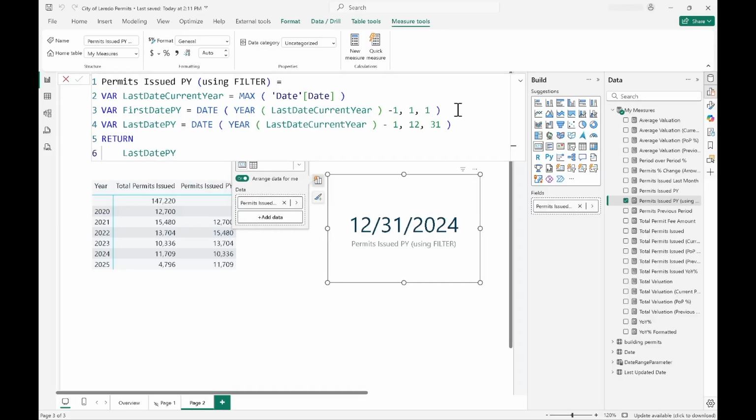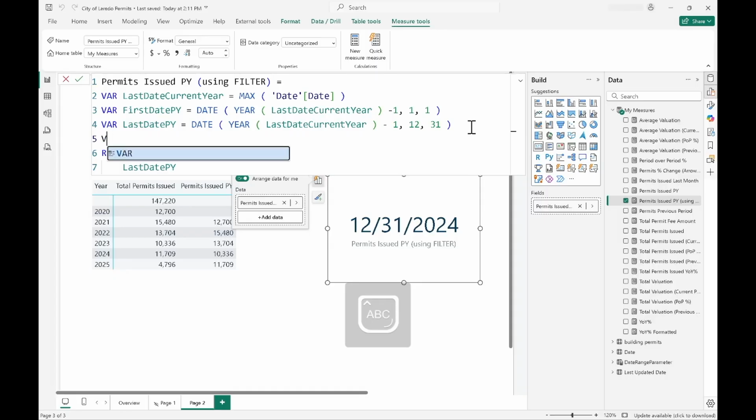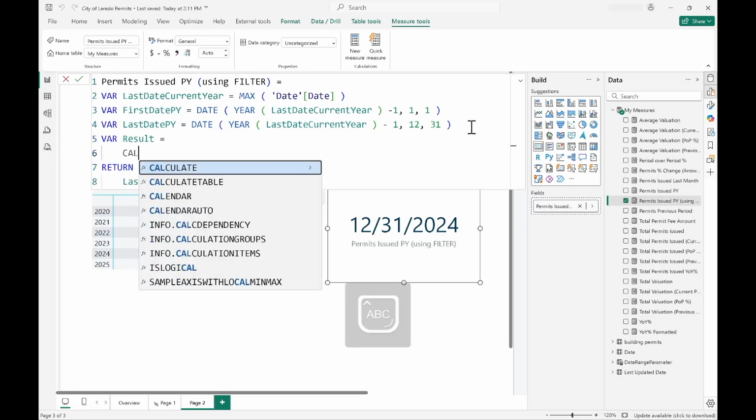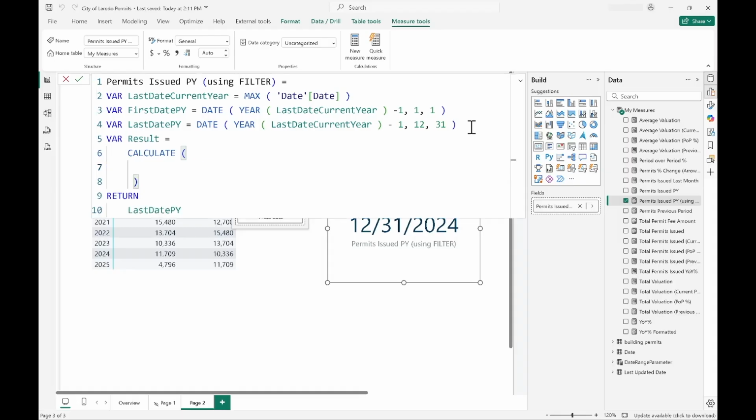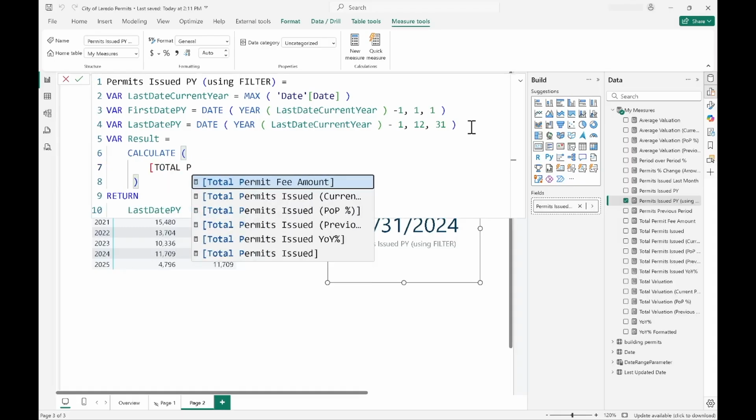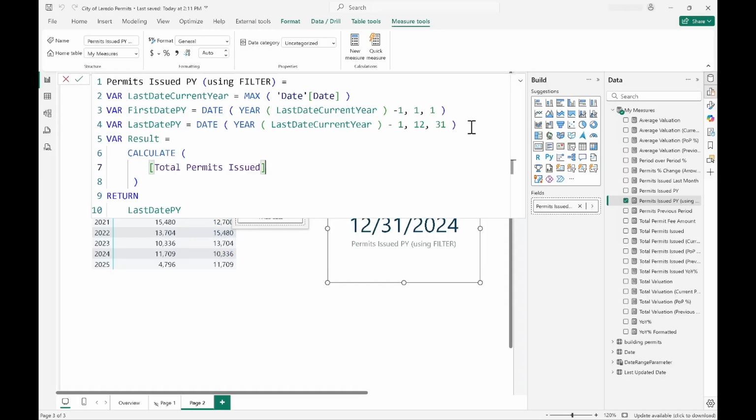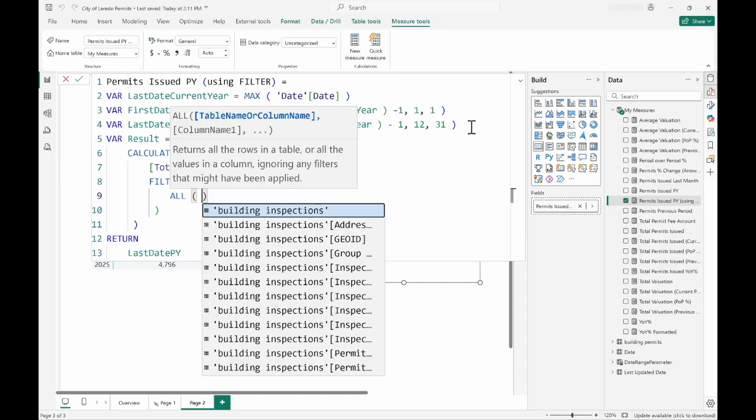Now for the last step. Let's create a new variable and call it result. We're going to use the calculate function just like we did in the first measure we created. Now we're going to call the total permits issued measure, again just like in the first measure we created for previous year. Here I'm using the all function to remove any filters from the date table.